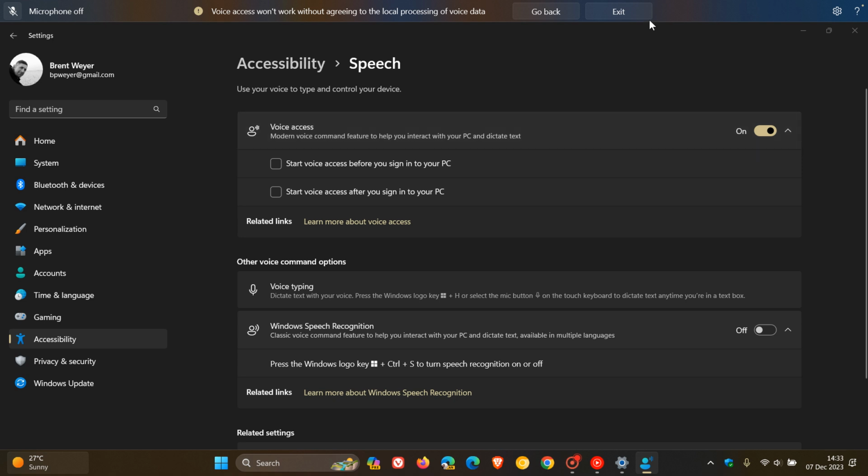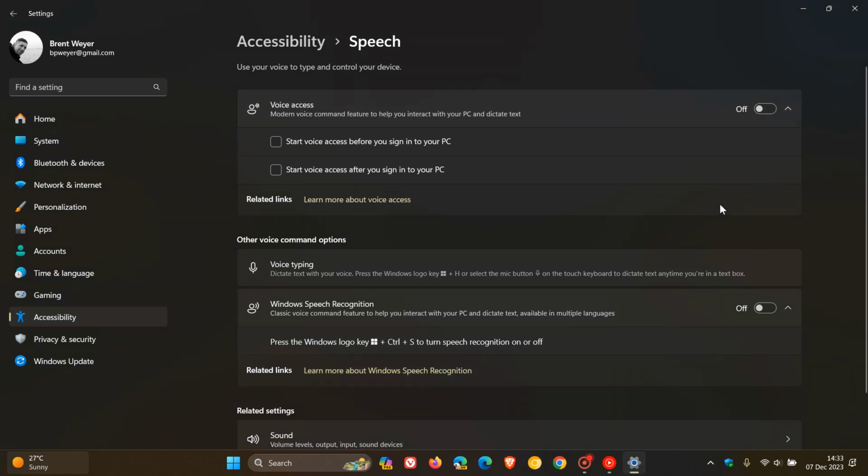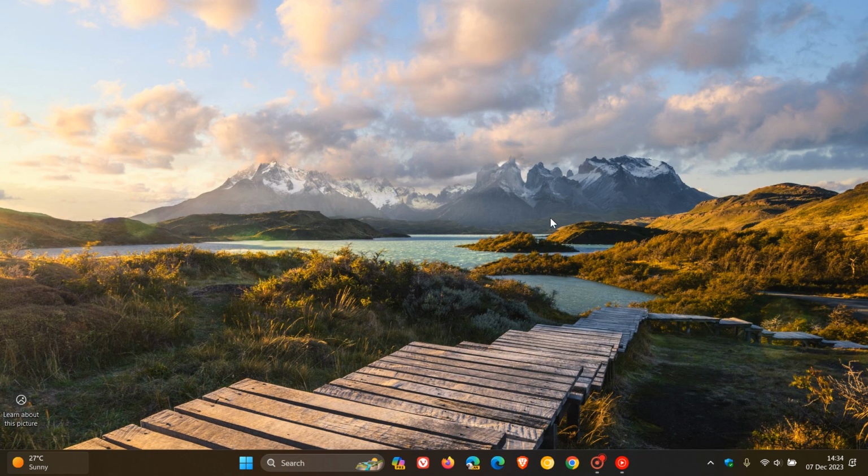So Voice Access now is what Microsoft is focusing on. Windows Speech Recognition, which rolled out back in the day with Windows Vista, has been deprecated and is no longer developed. And as mentioned, that should be completely removed from Windows 11 in an up and coming update.